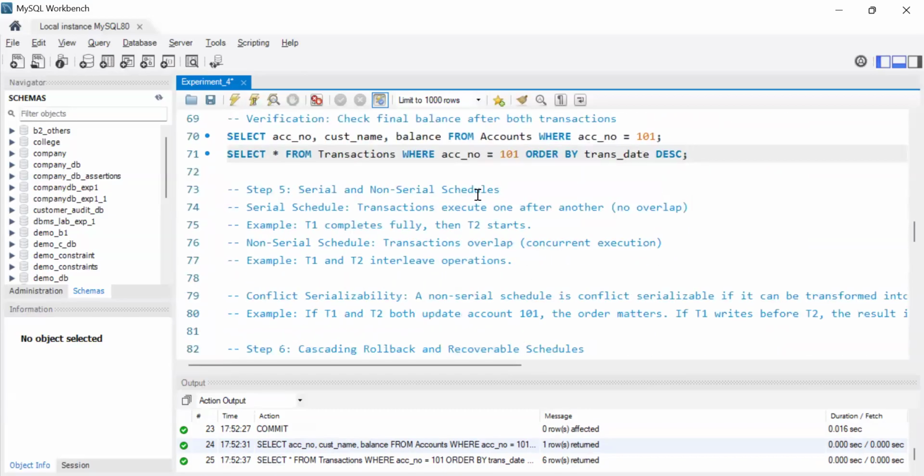Now you see serial and non-serial schedules. Serial schedules are always good, but waiting time will be more. Non-serial schedule is actually very good, but the thing is you have to maintain the ACID property, and that should not give any error. Okay, that should not create any problem; that we have to maintain. So serial schedule means transactions execute one after another, no overlapping. Fine.